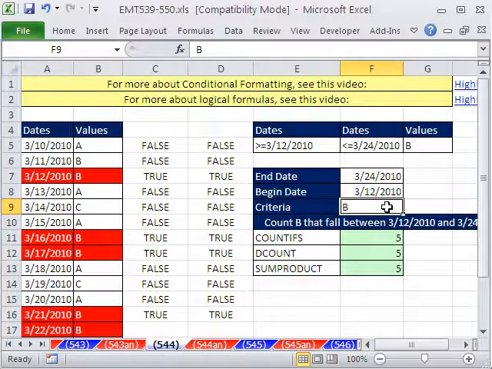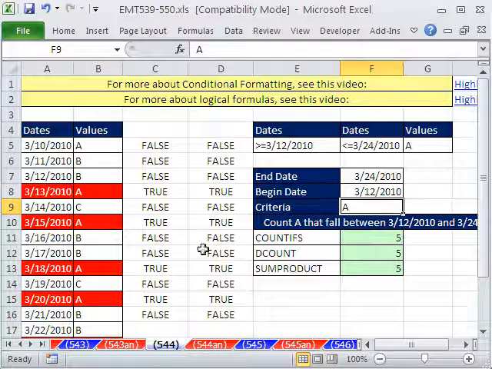And so now when I change this to A, we get the three criteria working to highlight only the records we're interested in. Now when we come back in our next video, we'll see three different methods to count these.